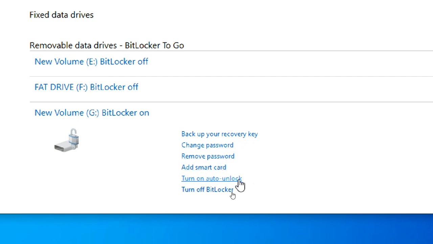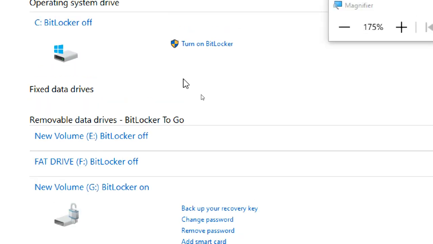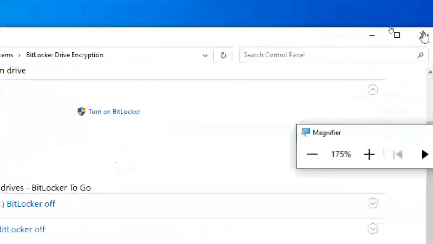Turn on auto unlock means when you log into the PC, like when student one logs in, the drive is automatically unlocked, so you don't need to unlock it yourself. Like that we can also configure it. You can also turn off BitLocker. If you don't want BitLocker now, you can turn it off. But we'll see how it works.